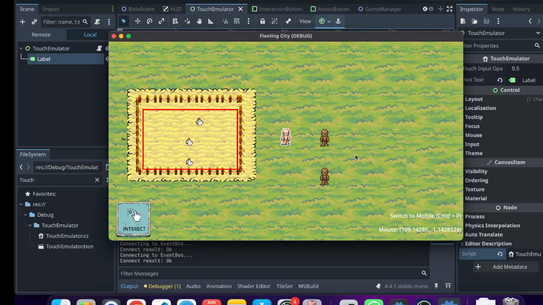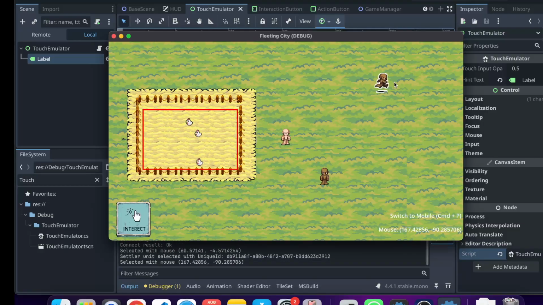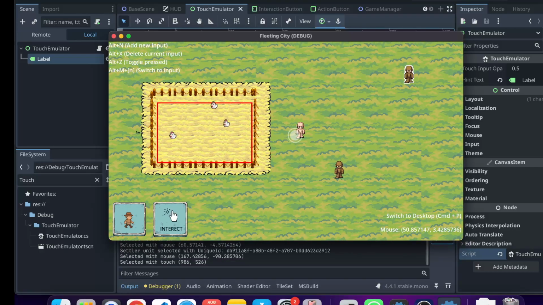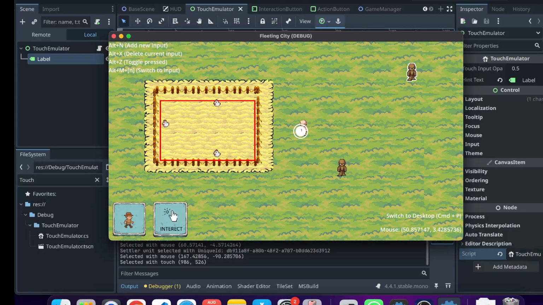So I have two modes. First of all, this is the desktop mode, how the game will look on the desktop, and I can select the settlers. I can hold Q and then move it accordingly. But I can also test this for phone. So as you can see, if I click Control P, this will pop up and the UI is changed a little bit. So if I select this guy right here, this should work.